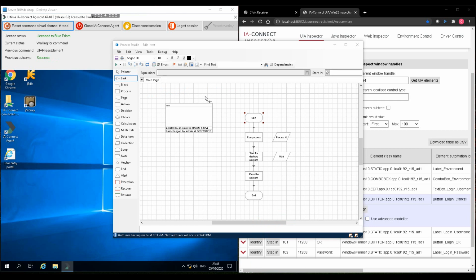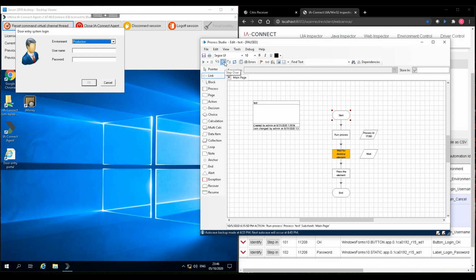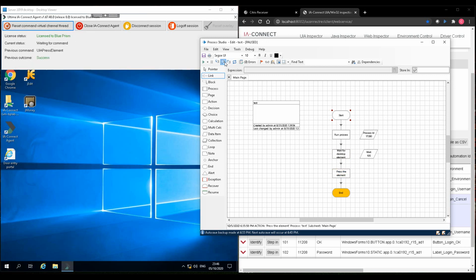It's now time for our final run through. So we're going to go ahead and step through in Blue Prism and watch as our door entry system appears on the left. We can see it's now up and running. We'll go ahead and go through our wait stage. And last but not least, we'll press the element, which is the cancel button. You can now see how easy it is to build automations over Citrix with Ultima's IA Connect.